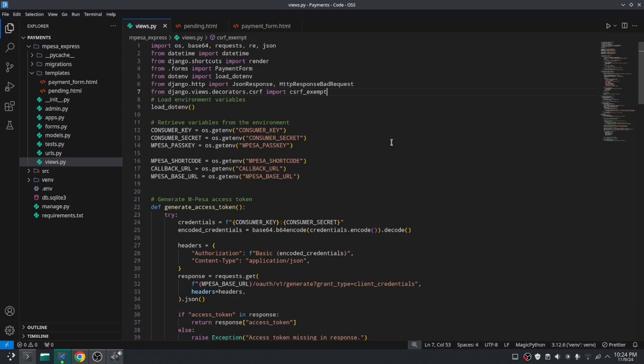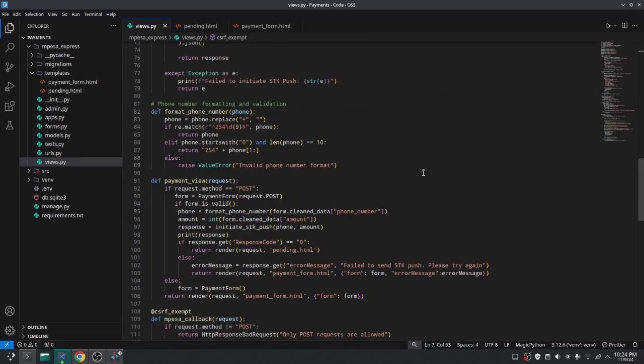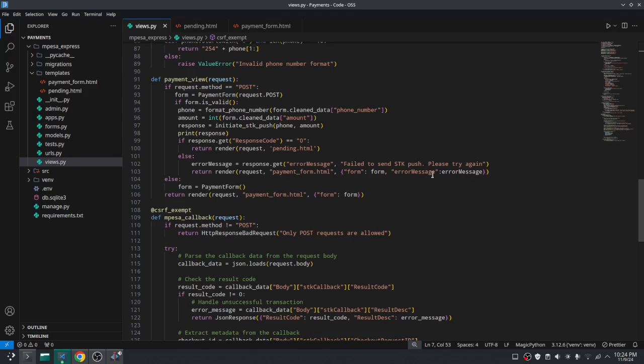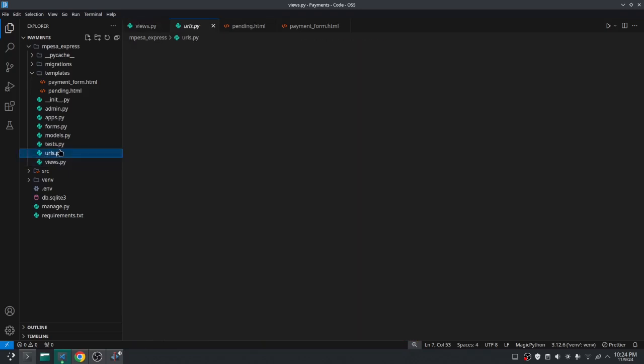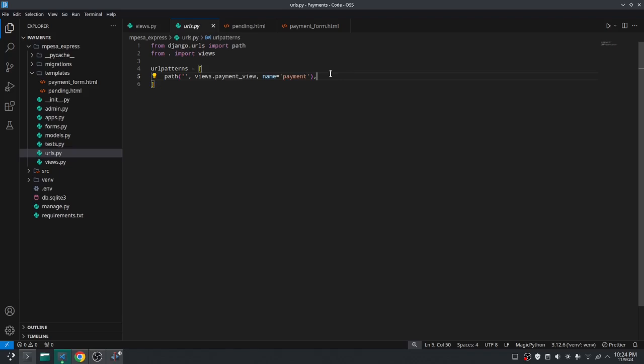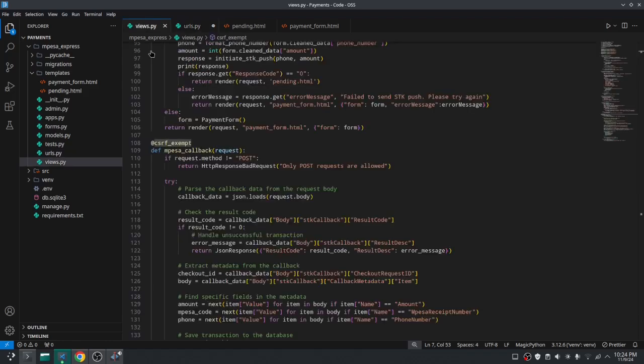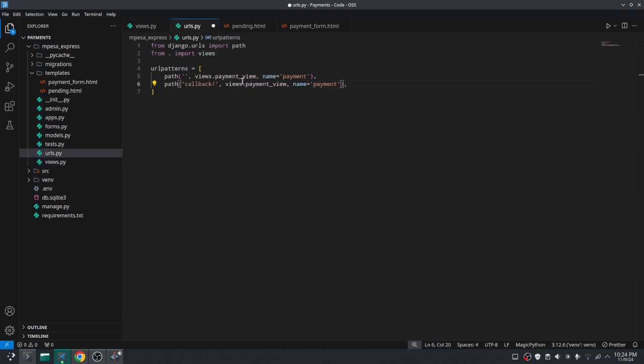I'll explain how this works, but before I forget, you have to provide a URL for this view. Let me duplicate that, then provide the path. Maybe I'll say callback, but you can give it any meaningful path. Then the name of the view, did we call it M-Pesa callback? I'll copy this and paste it here in the URLs. You can call it callback or M-Pesa callback, any name that you wish.